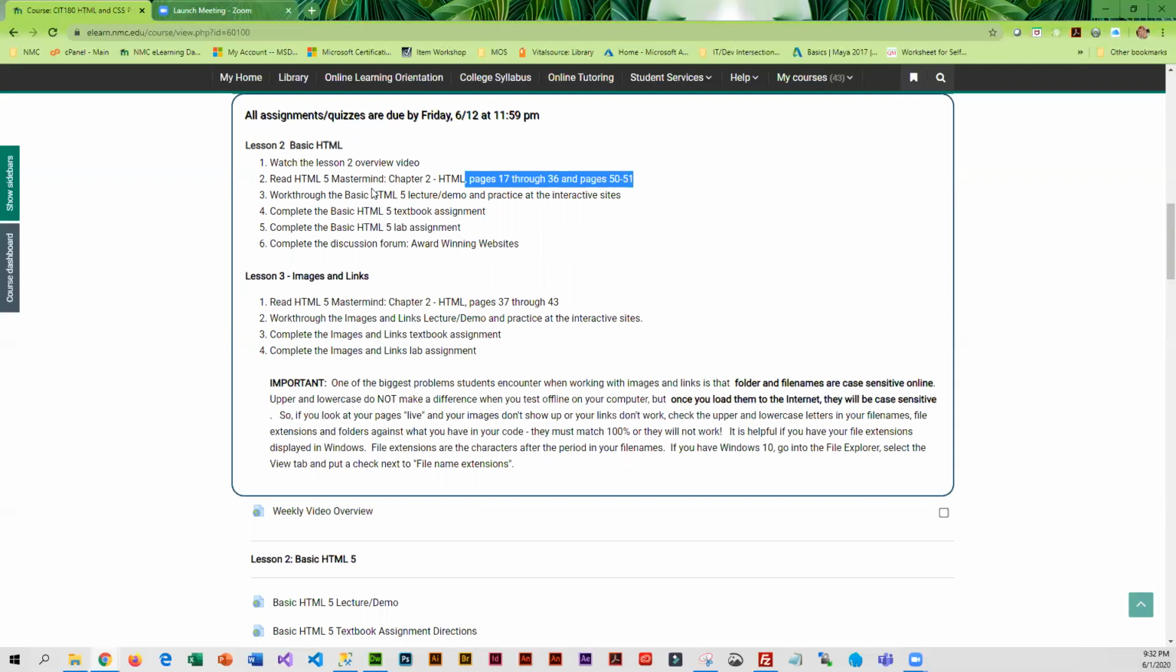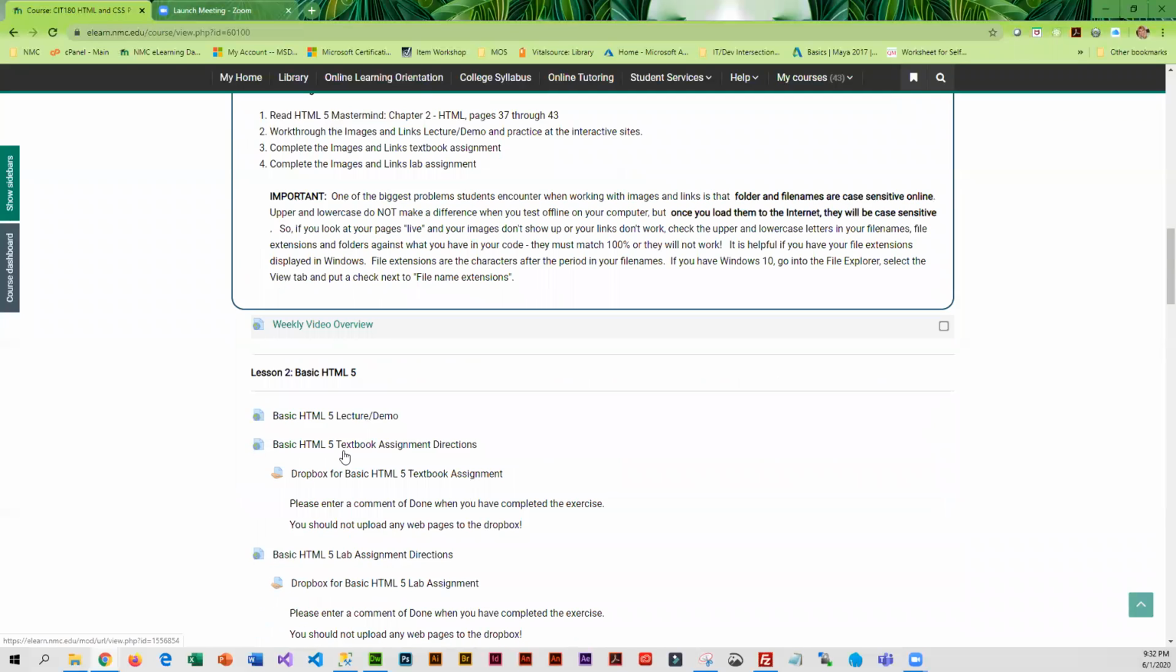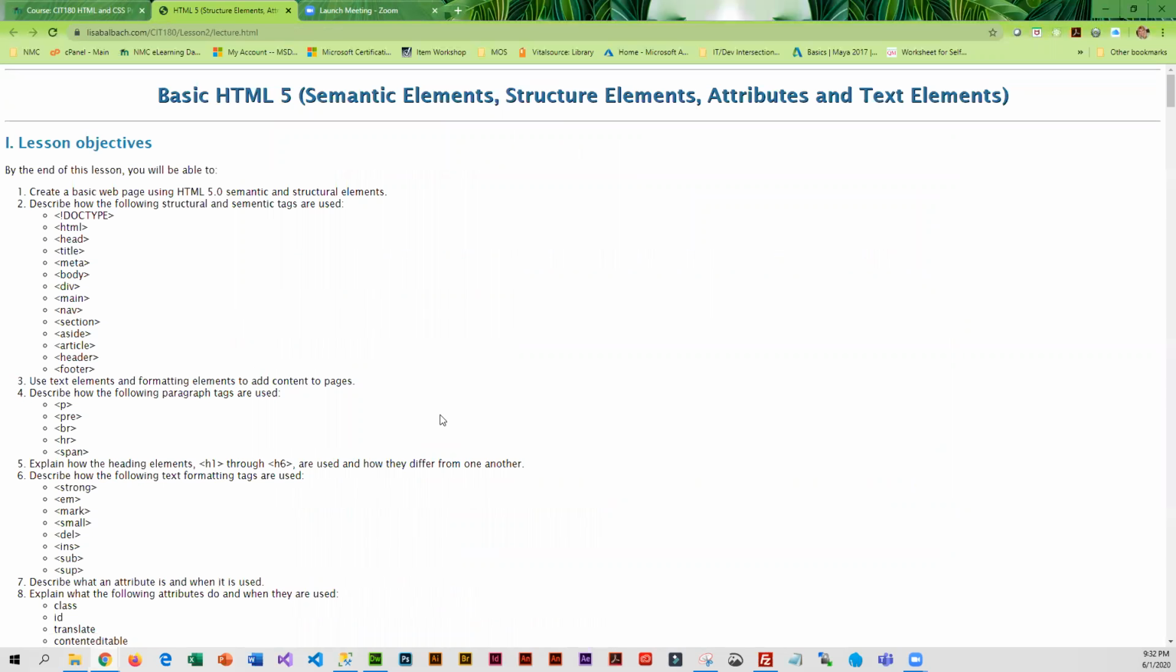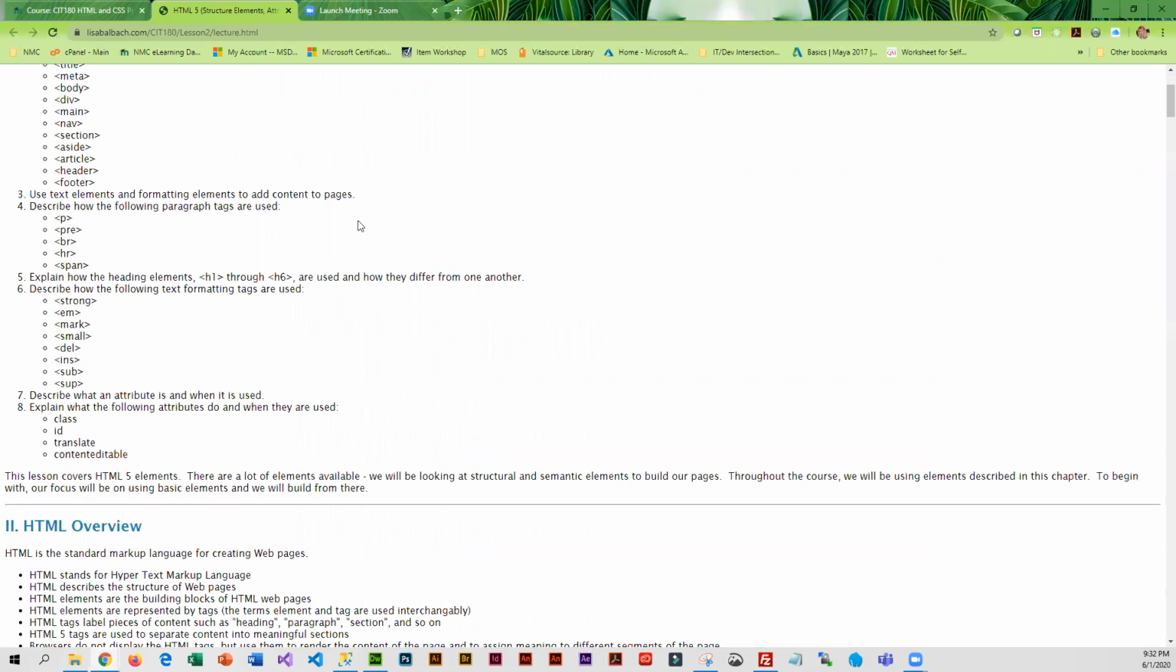And this first lesson basically deals with how you structure a web page using HTML5. So you're going to learn the structural HTML tags, which have been around for a long time. And then you're also going to learn the semantic HTML5 tags. And so the book is going to give you kind of a broad overview. It's actually a reference book, so it's a good resource. But where you're going to get more specific information is in the lecture demo.